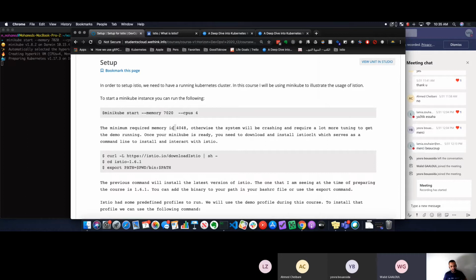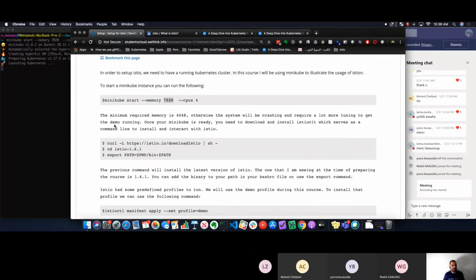Yeah, so here I specify that the minimum required is this amount of memory, but just for me, I know that I have enough memory, so I specified this value to avoid that. So if you are running the same demo in parallel with me, you can move on to the next section where we need to download Istio.